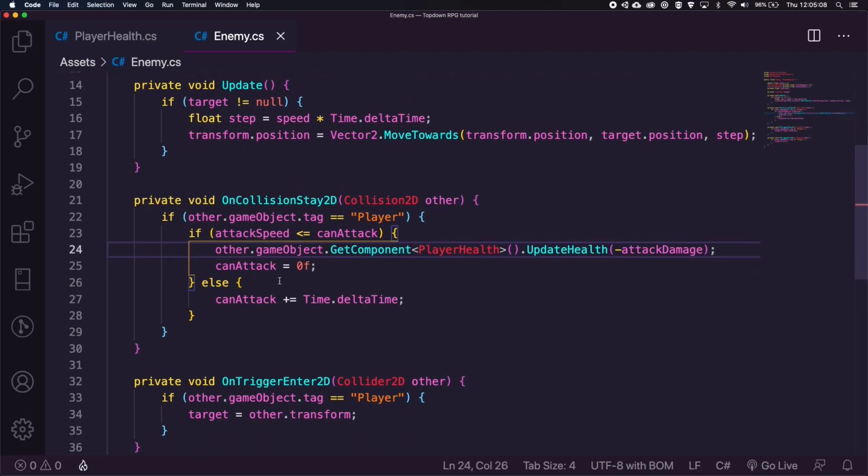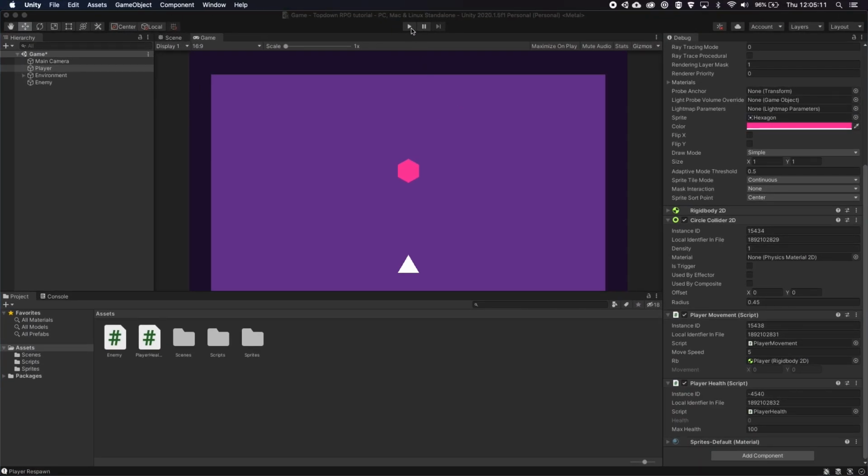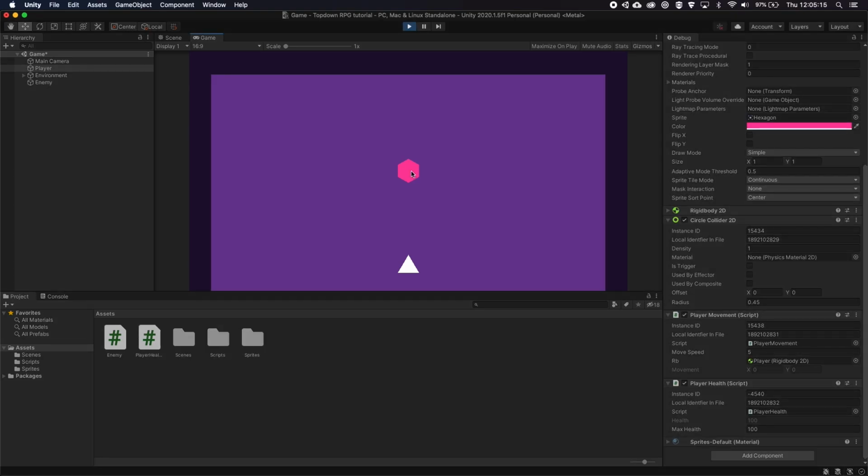So let's hit save. Let's go back to our game. Let's hit play. And now if we keep an eye on our player's health down here and we move down, you can see once he hits us, it goes down to 90, 80, 70, 60. Let's move away. Now it's letting him attack again. 50, 40, 30, 10, 0. And as you can see, it says player respawn.